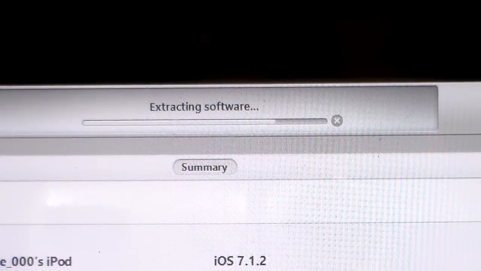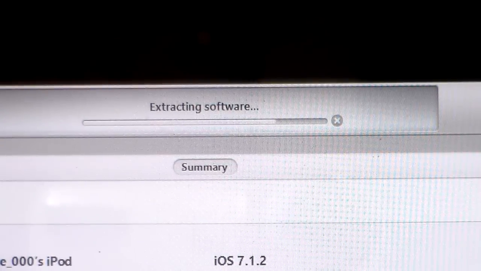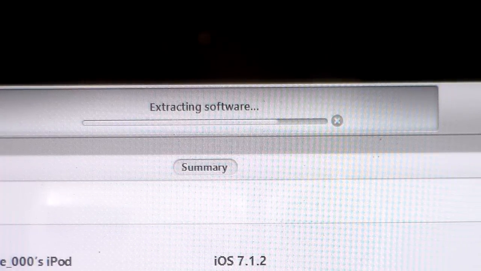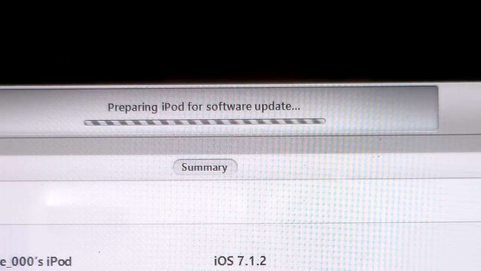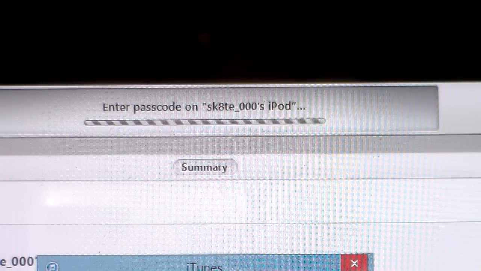Whenever it's finished extracting, the iPod should shut off and then an Apple logo will pop up, and then it should start installing the software. It'll verify it, then it'll install. And I believe doing it this way too, you shouldn't have to have a registered UDID, but if you do, it's pretty simple to do.